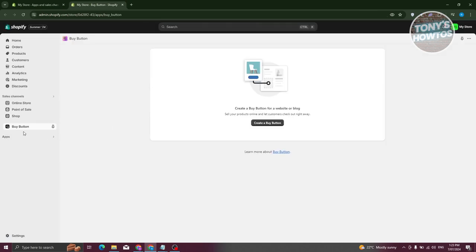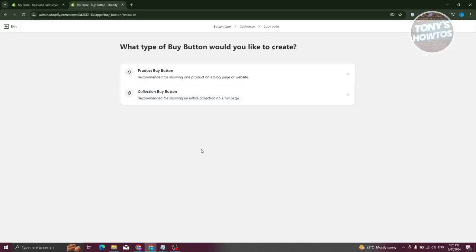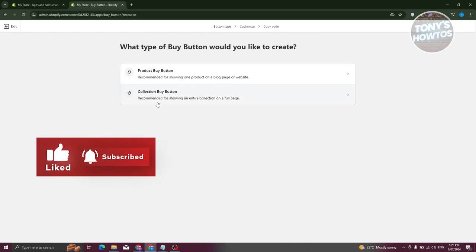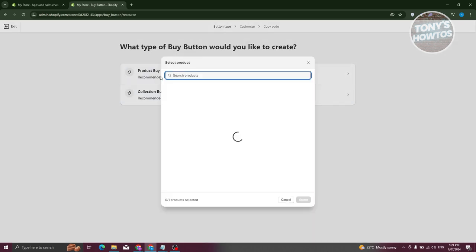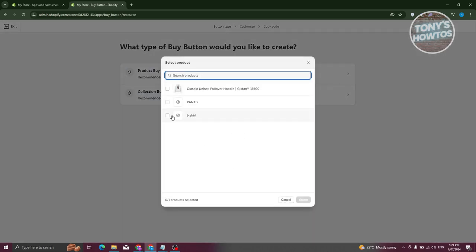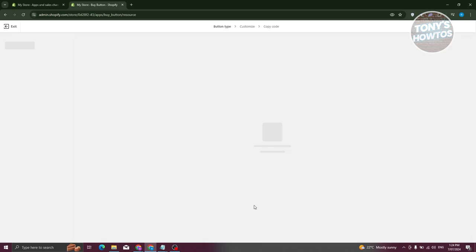Now, the great thing about this app is it allows you to create a buy button. Let's go and click on create buy button. And from here, we could either create a buy button for a product or for a collection. So for now, let's click on product buy button. Now from here, maybe you want to create a buy now button for the following item. So let's click on select.